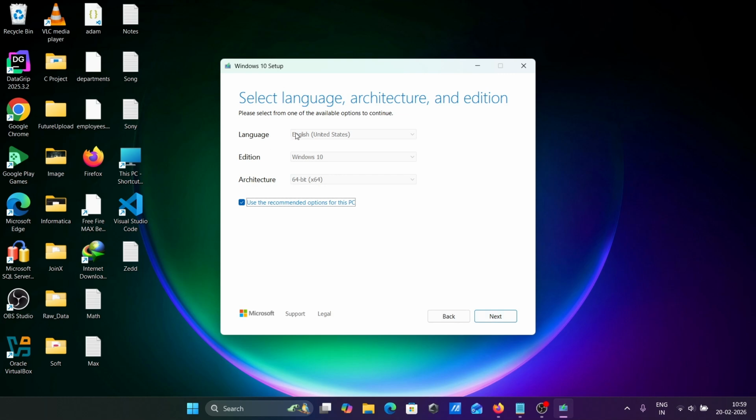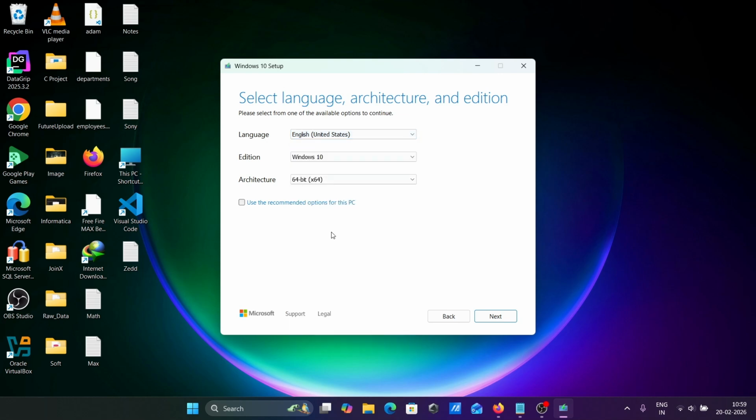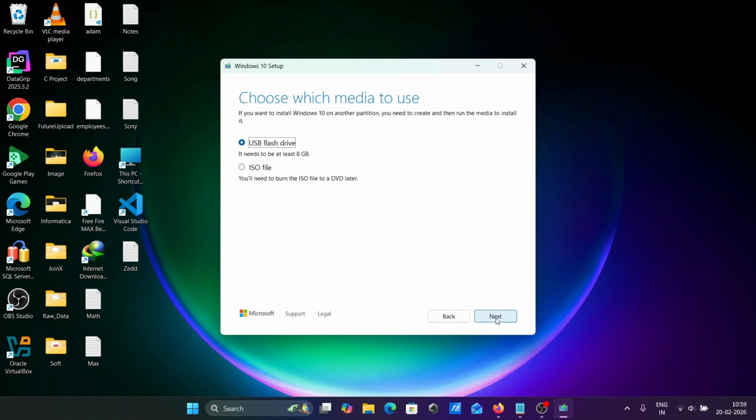Here you can see this has come up. Use the recommended option. If I uncheck it, you can see you have two options. You can choose 32 or 64-bit. So you can use the 64-bit operating system or 32, or both options are available. I'm going to use the 64-bit, and here you can select your language. Now simply click on next.